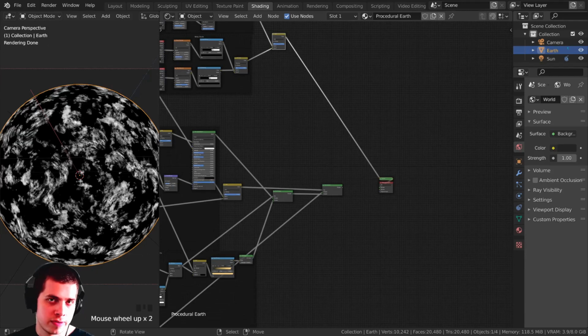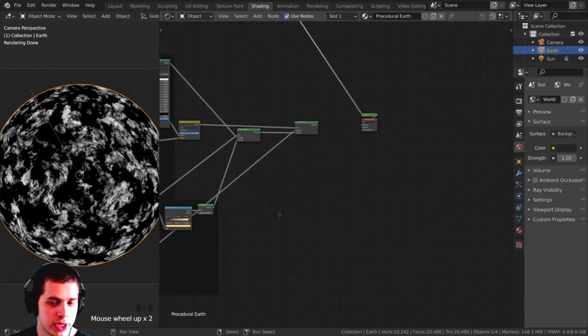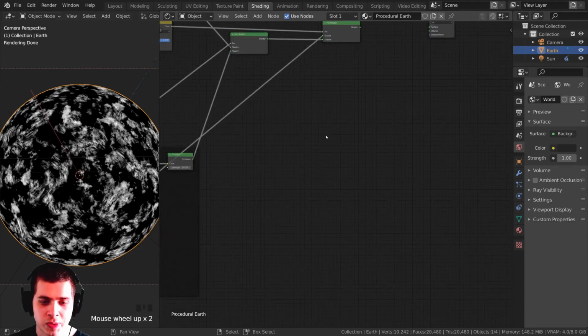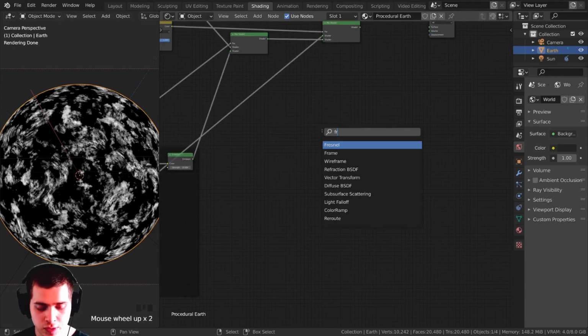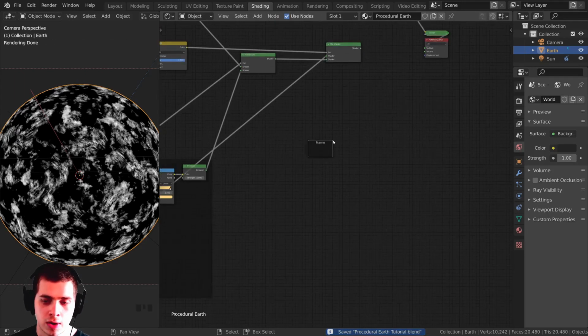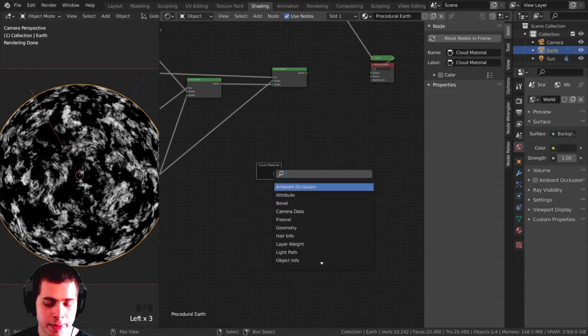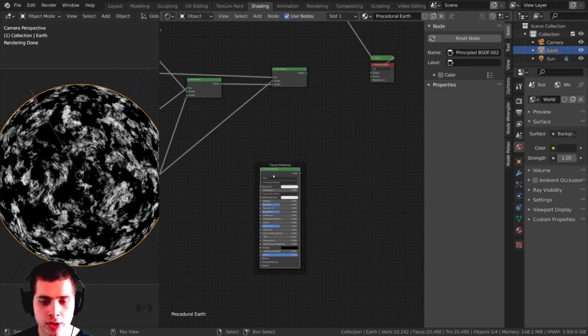All right, so we have our factor. We have where we want the clouds to be, but we actually don't have a cloud material yet. So let's go ahead and do that. I'm actually just going to create a cloud material down here, and then we'll mix them together. So right down here, we're going to press Shift A. I'm going to search for another frame. Let's also press Control S to save this. Now press N, and we're going to name this cloud material. And then for this cloud material, I'm going to press Shift A and search for a principled BSDF. We'll drop that right in there.